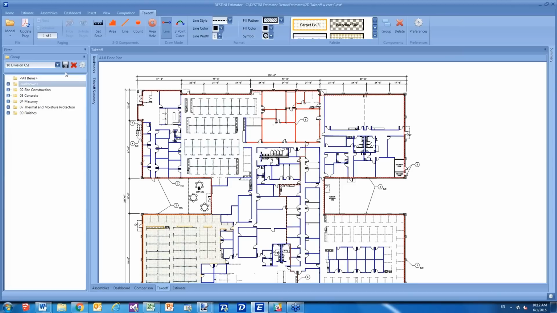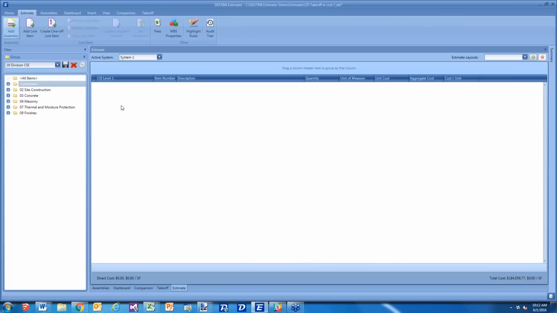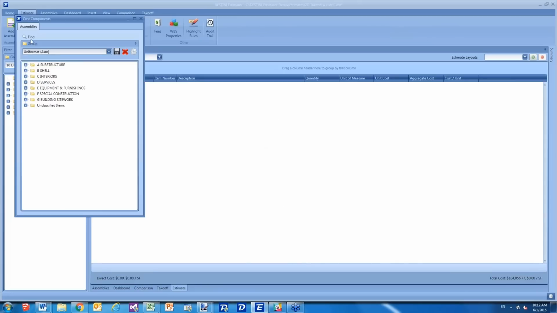So let me do two things. One, I want to show you what it looks like if I had an existing 2D takeoff object and I wanted to associate cost with them. So first what I'll do is I will select maybe just a handful of these walls, and I'll just kind of pen select here, and I'll associate a cost with these 1-hour walls that I've selected.